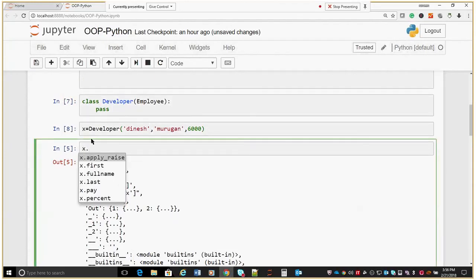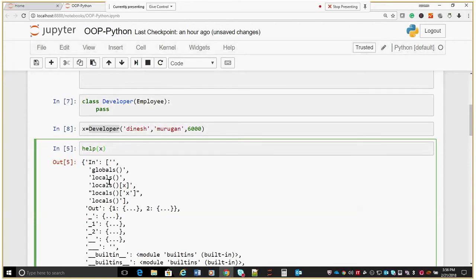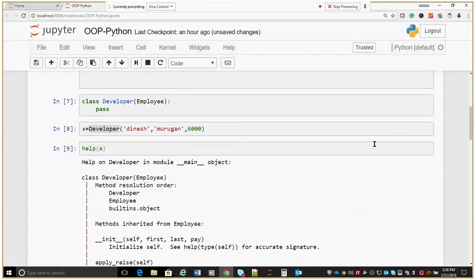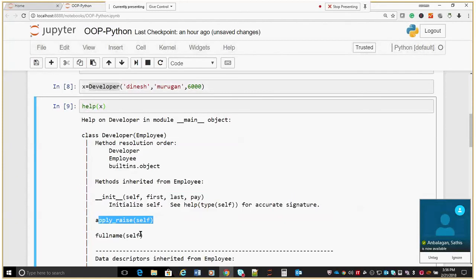So now only two methods are available, right? Apply raise and full name. Then the first, last, pay as instance variables, then the class variable. You can check what functionality you inherited with the help function. If you pass in this instance, it will say what methods are inherited. See, the methods inherited from Employee are the init method, apply raise and full name.